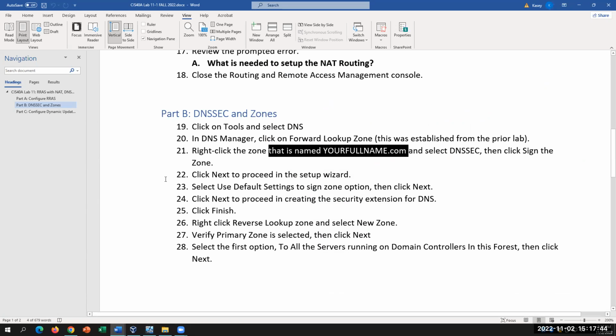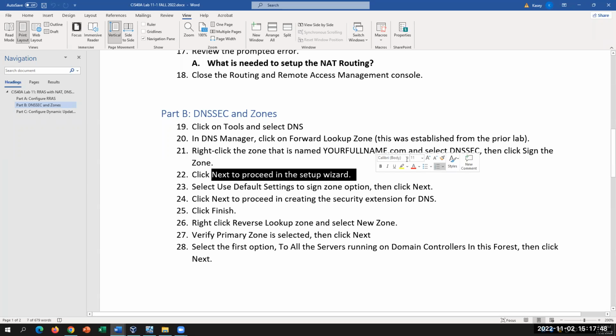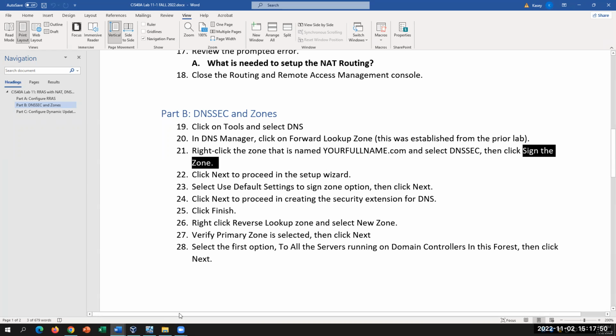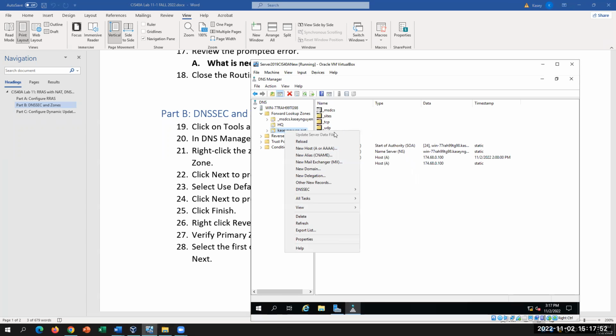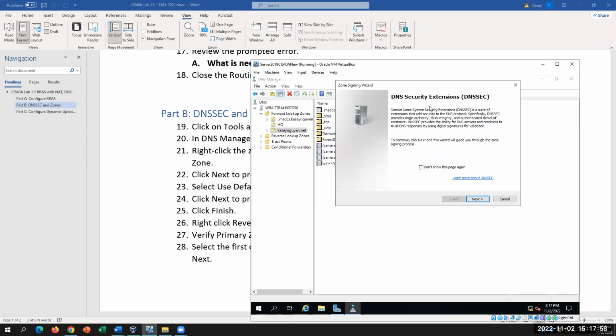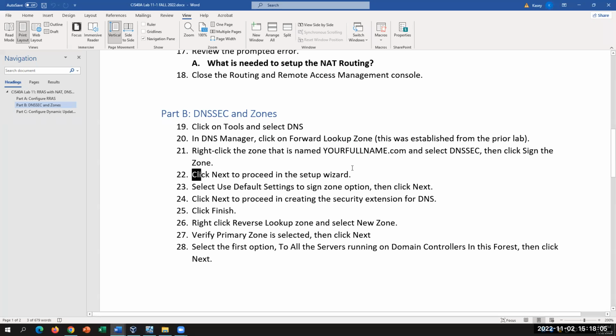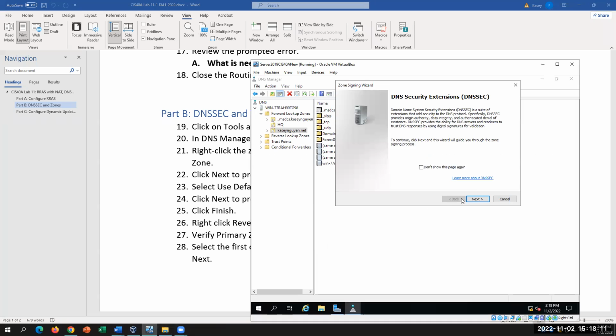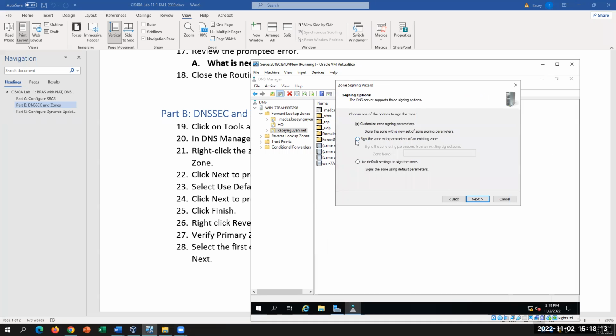Okay. So after that, I'm going to proceed with the wizard. So we are going to choose DNSSEC and sign the zone. And it's going to give you the security extension for your DNS. Then I'm going to go ahead and click next to proceed to the wizard. And then we're going to use all the default settings, but make sure that you read what it's giving you.